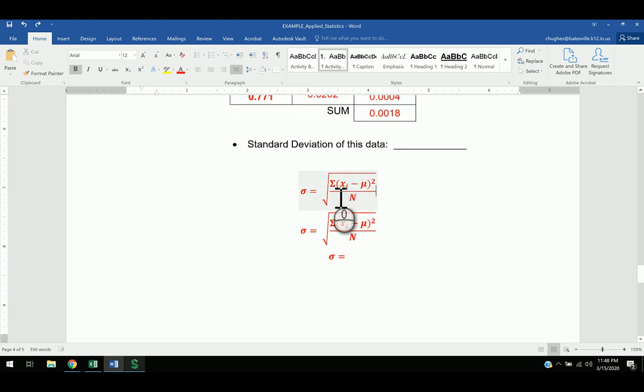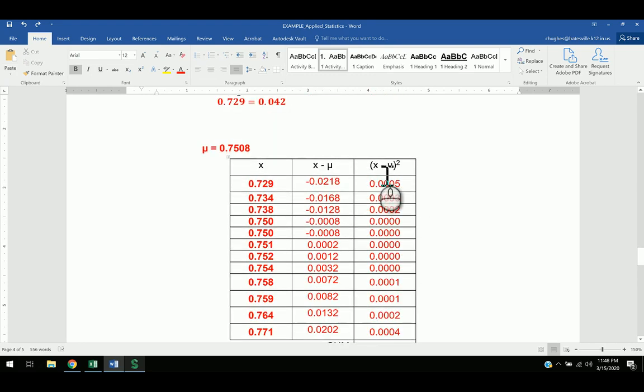And then as I go into my standard deviation calculation, this here is showing sigma. It's a lowercase Greek s. So sigma is equal to the square root of, again, this is the capital letter S, sigma, the sum of x minus the mean squared, and then divided by the number of data points. So if you look, this column, we were calculating x minus the mean squared.